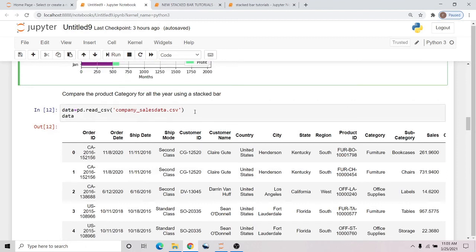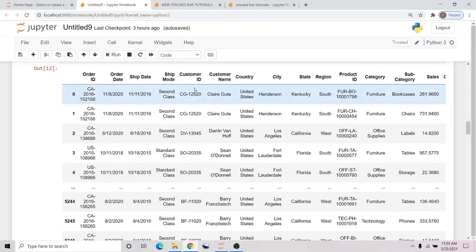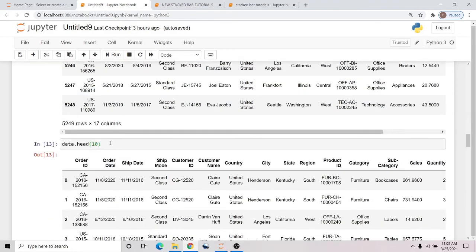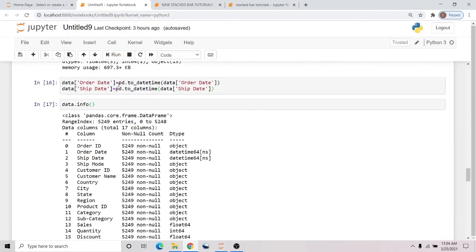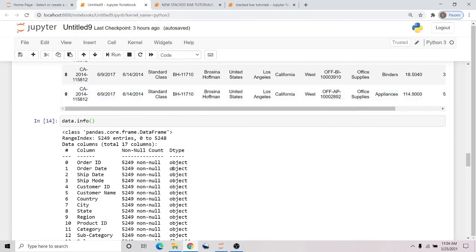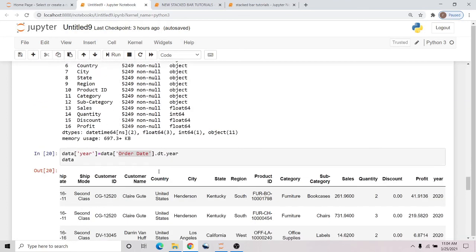And in our second part of the video, that was a problem of the day. We were to compare the product category for all the years using a stacked bar. So in that case, we first of all imported our data, and then we checked the data types, and then we converted our order date and the ship date because they were not in the correct data type. So we use the datetime function to correct this. We secondly extracted our years by adding a new column, which is the year. We extracted it from the order date.